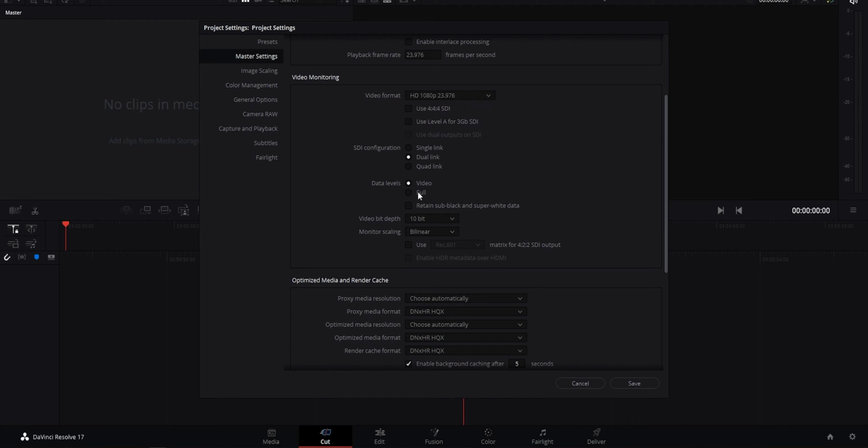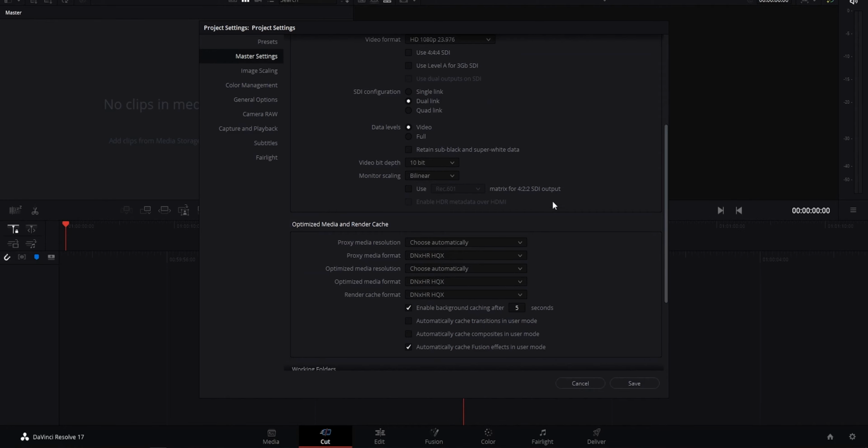Data levels also has to do with external monitoring. Video to reference Rec 709 and full if you're using full range displays. I'm not gonna worry about it. It doesn't have any effect on how Resolve processes your footage internally. I'm leaving retained sub black and super white data off so it shows clipping. I recommend leaving this off as well for most work unless you know that your color space allows for it and you have some other safety net in place for delivering the broadcast, for example.